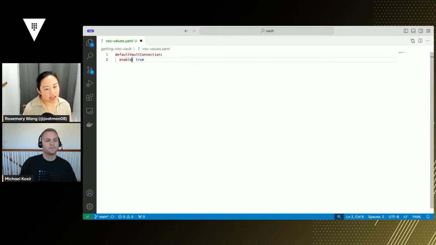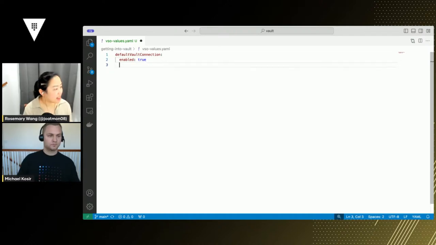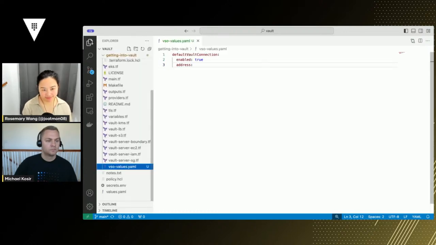Hit enter, and then we'll do a tab, enabled: false, enabled: true. Yep, enabled. And then hit enter. And then we're going to do address, tab, address. And then we're going to pop in the vault address.